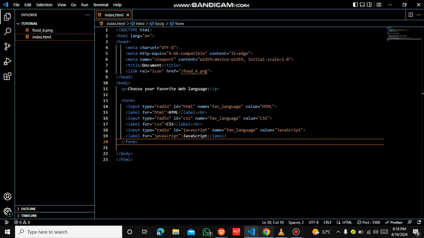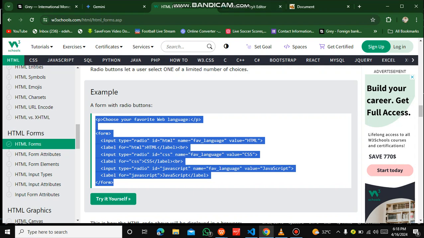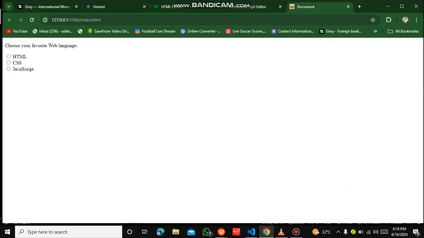So now when I paste, I save. Now I'll go to my browser. Now when I come to my browser, can you see, choose your favorite web page. Now the radio button, like I told you, you can only use it to make one selection. Now when I select this and I select CSS, it will only select one. So that's what radio button does. But let's see how it works. Let's go back to the VS Code.